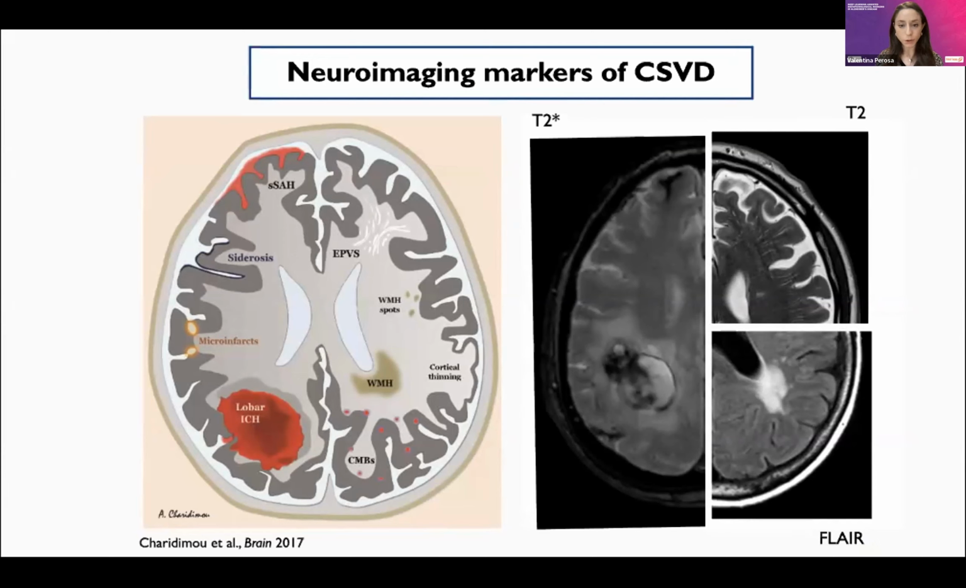But there are also other markers, such as enlarged perivascular spaces, which are represented on T2 weighted MRI as thin hyperintense stripes, and also white matter hyperintensities, which can be seen in the FLAIR. So in particular, the hemorrhagic markers are crucial to determine CAA during life.